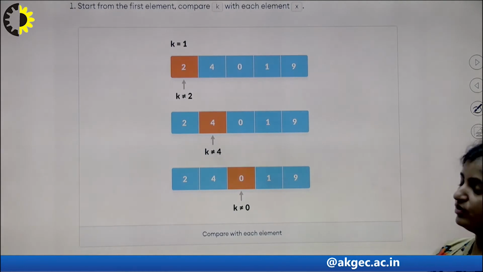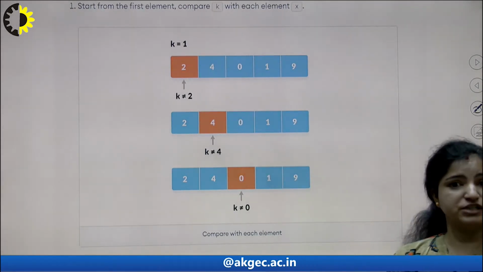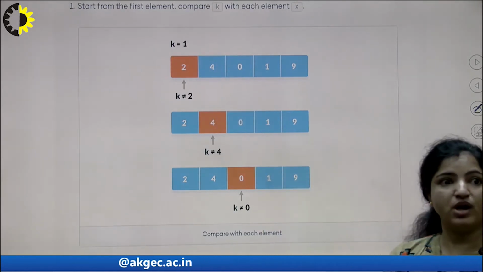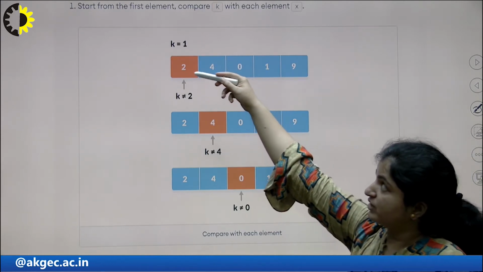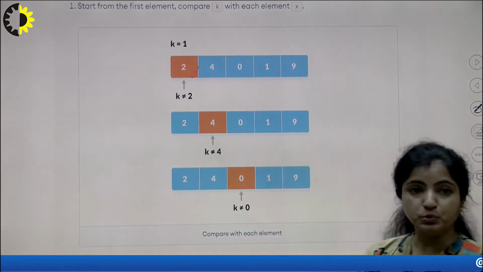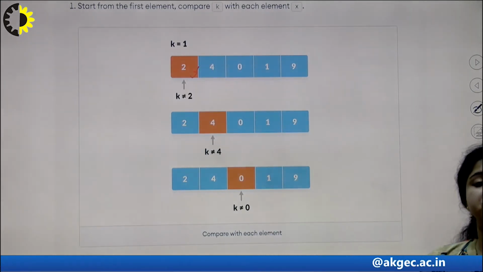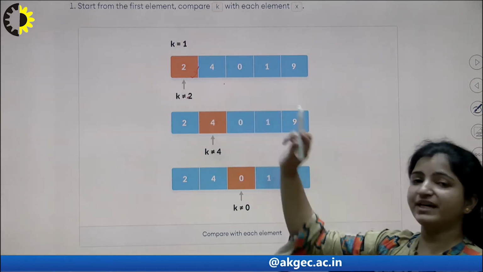So, now how we will proceed. First, we will check the very first position. The very first position has the index value equal to 1. In this very first position we have the value 2. This 2 is not equal to the value 1 for which we were searching. Because it is not equal, we will move to the next position.